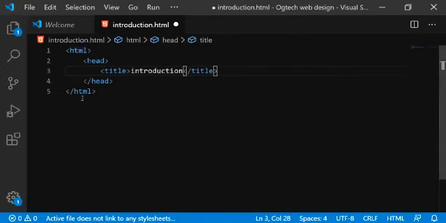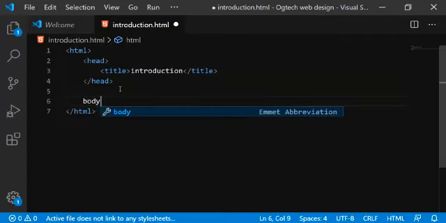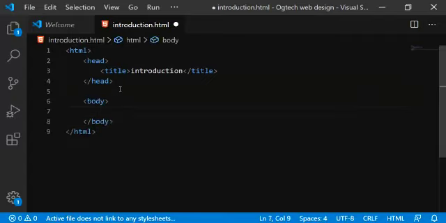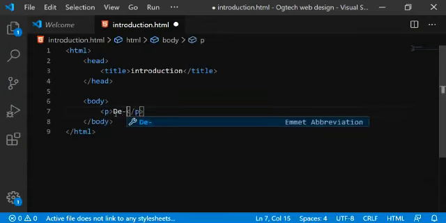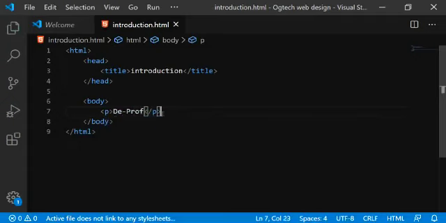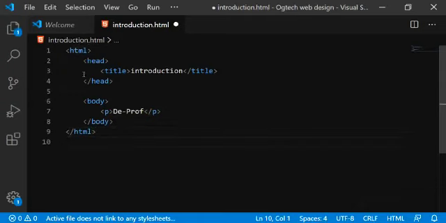So we have HTML, we have the head. Inside the head, we have the title. Outside the head, the next thing that follows is the body. In between the body is where we'll start writing our code, whatever we need to write. Let me say I have a paragraph, a P for paragraph, then I type the prof, meaning that this is the whole skeleton.